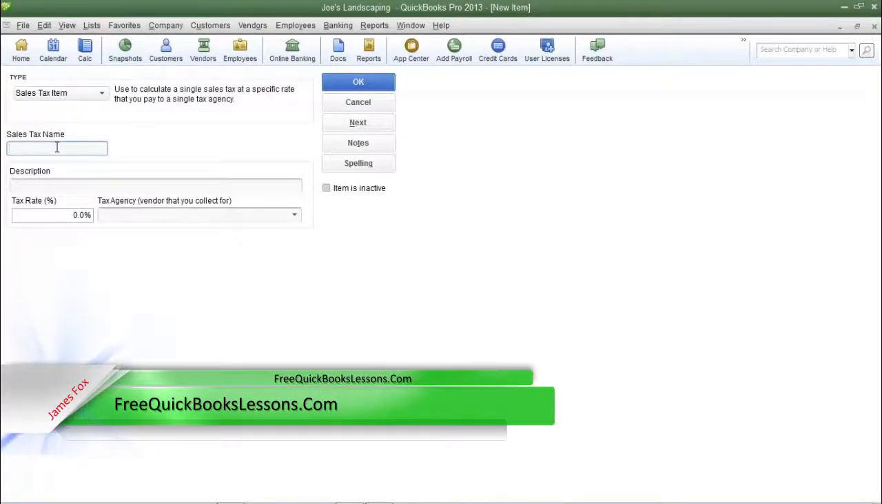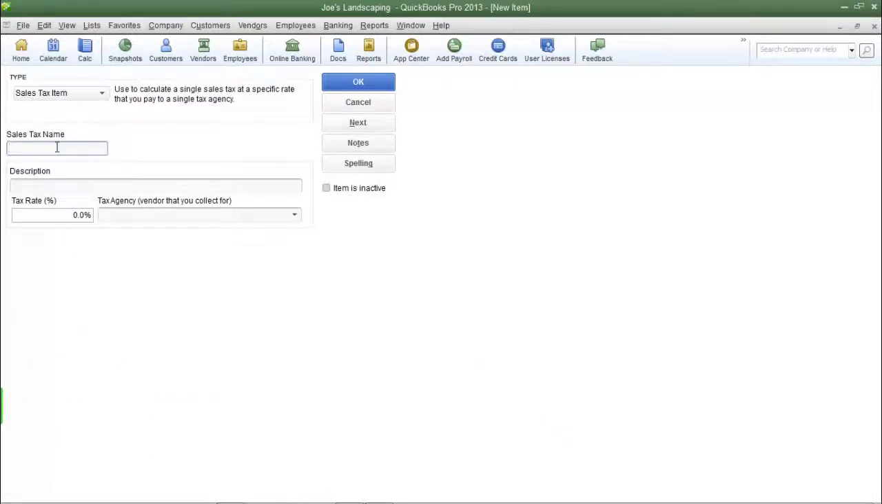Now in the Sales Tax Name field, type in a name for this sales tax item. Now since I'm collecting sales tax on behalf of the state of California, I'm going to type in state sales tax. You can create a description if you choose to.